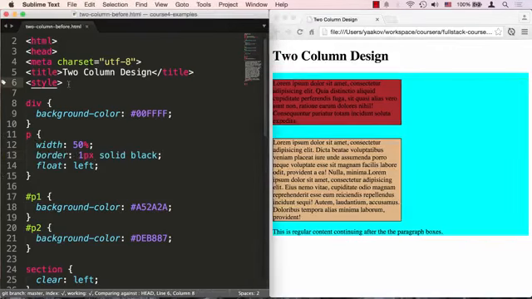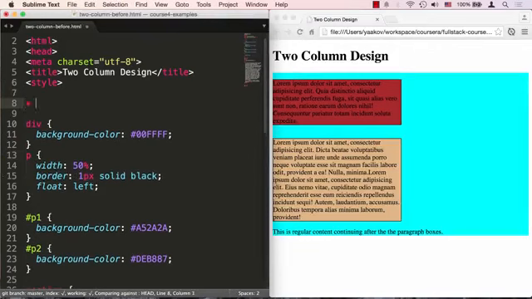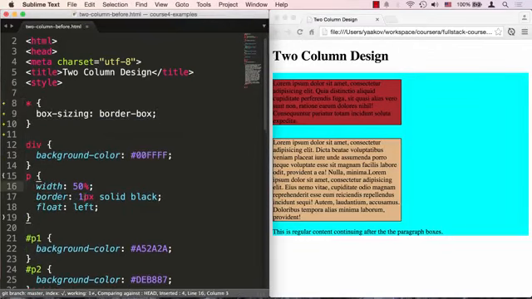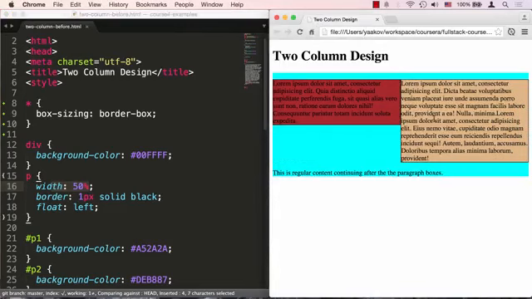So how do we fix this? Well, hopefully you still remember how to reset the box sizing, and the box sizing we're going to say is border box. And once we do that, the border will be included in the 50% of the width. So now we save the file, we'll go ahead and refresh, and now we see even with the border, we can have both of them floating side by side.